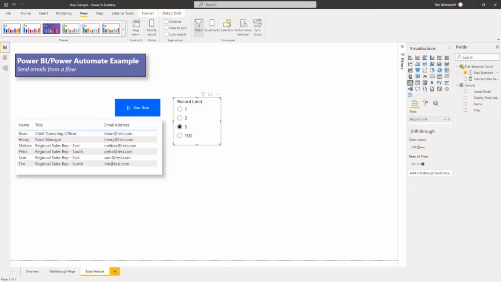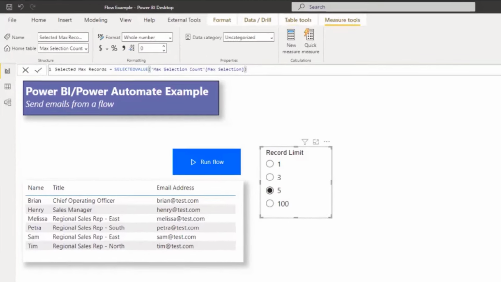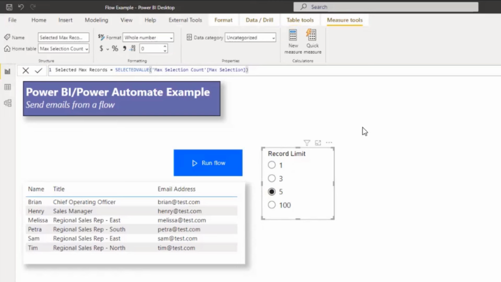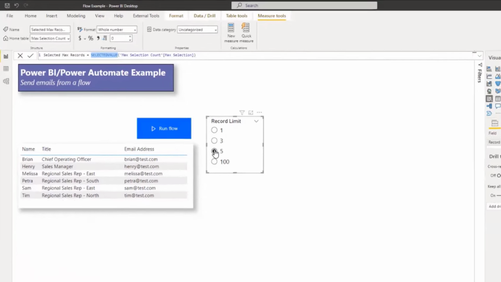That column, max selection, is what is in my slicer. This is just a simple slicer. And I have created a measure. I just called it selected max records. And all I'm using is the SELECTEDVALUE function. And it's just selecting what is in this slicer. Now you do want to make sure it's converted to a radio button so that the user selects one.